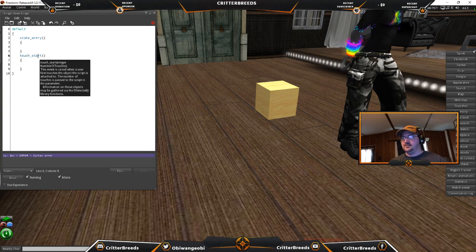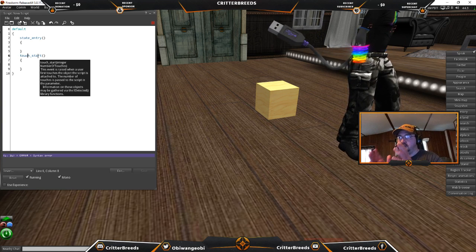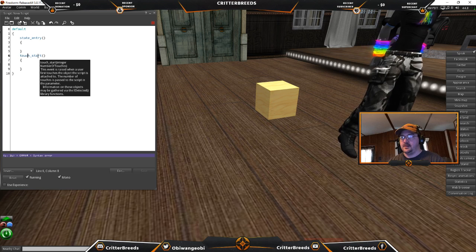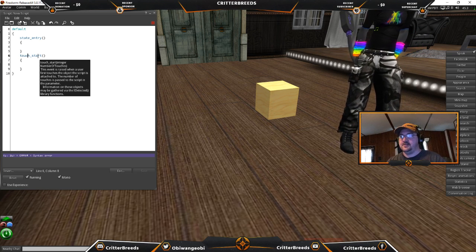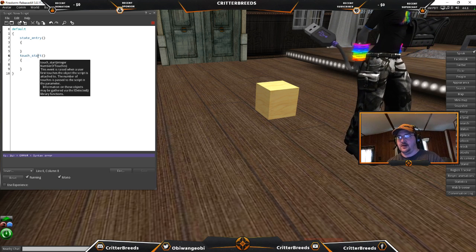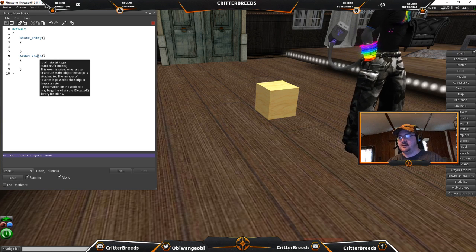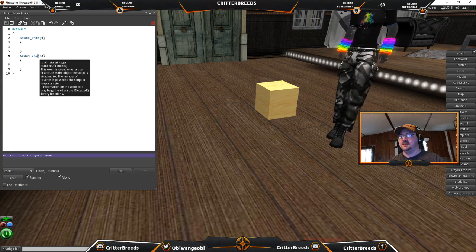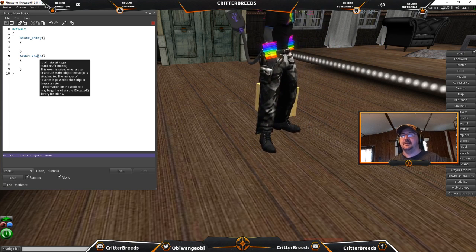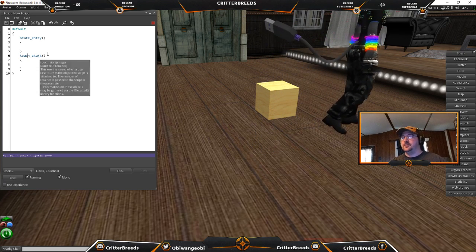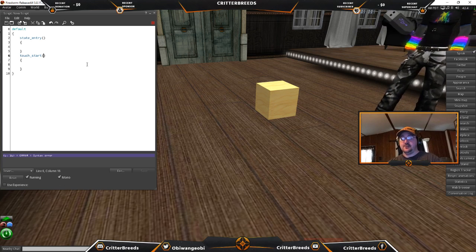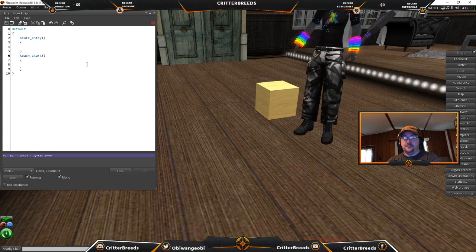But if we look at touch_start, integer number of touches. This event is raised when a user first touches the object the script is attached to. The number of touches is passed to the script in the parameter. Information on those objects may be gathered via the llDetected library functions. Okay, so it's asking for an integer and a variable, basically.